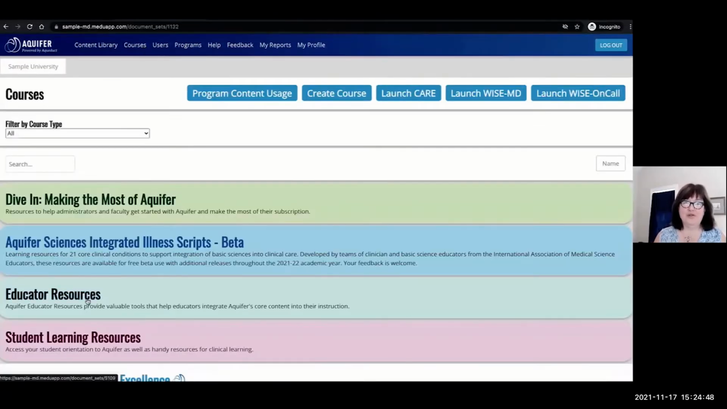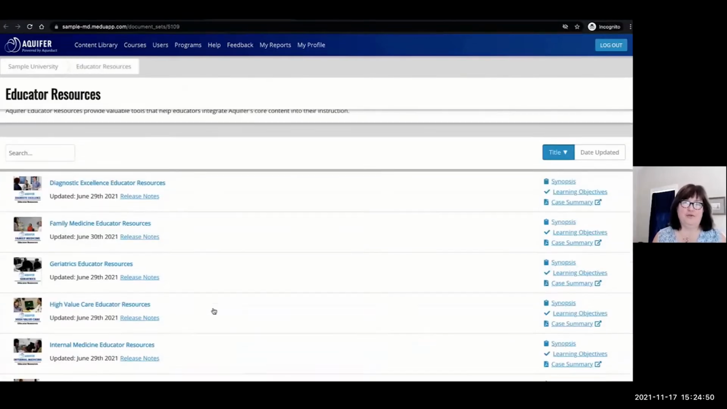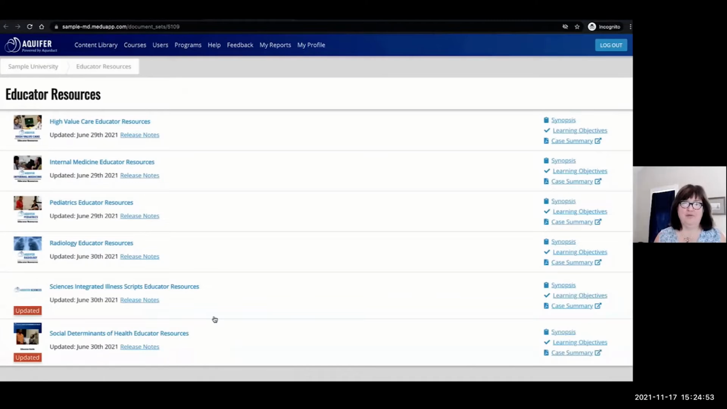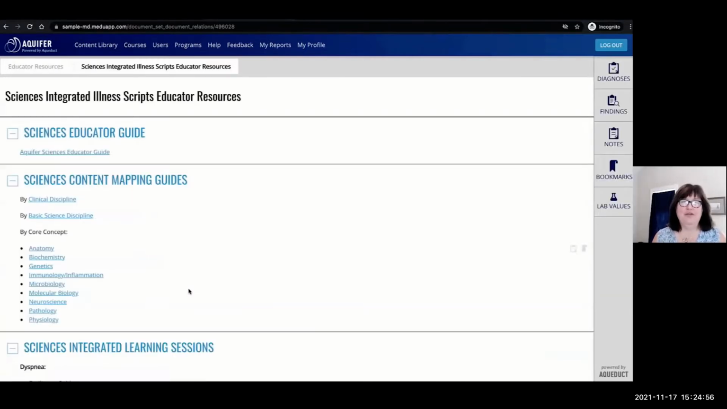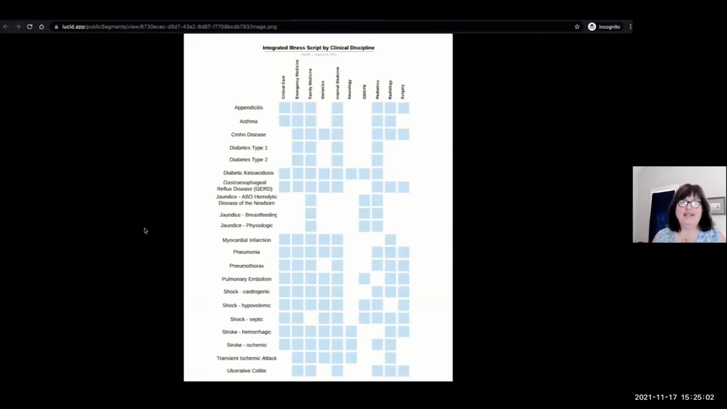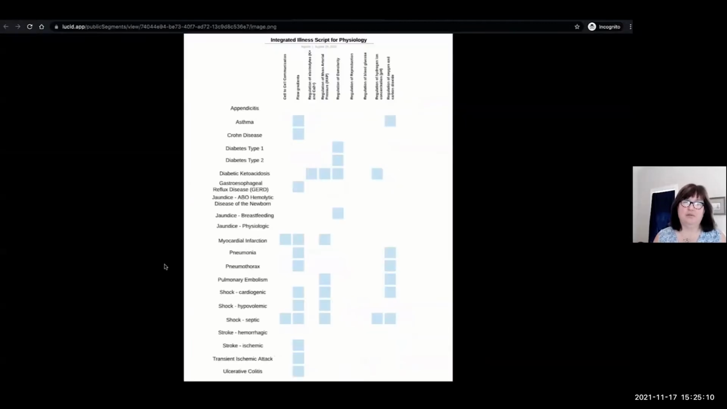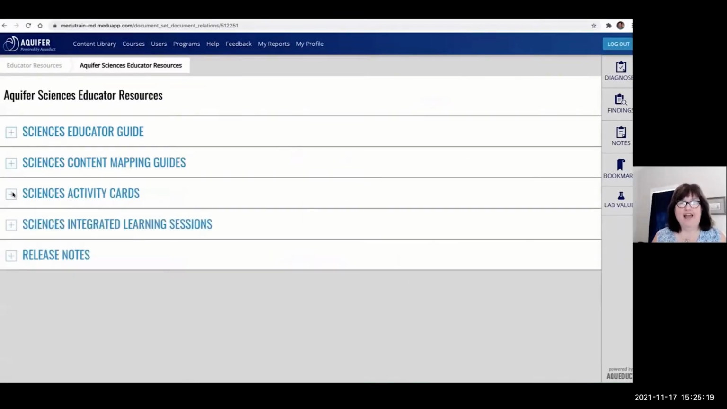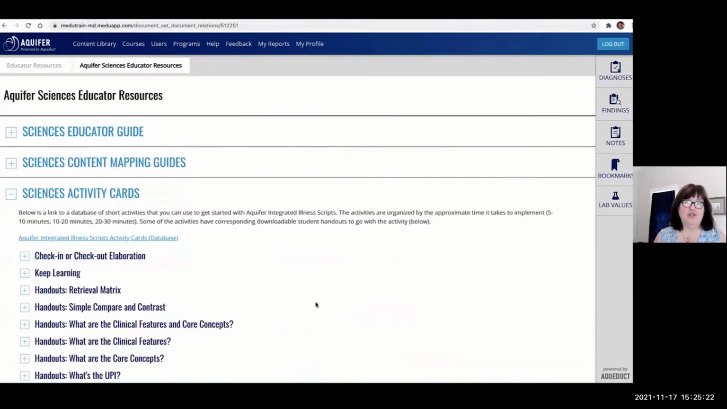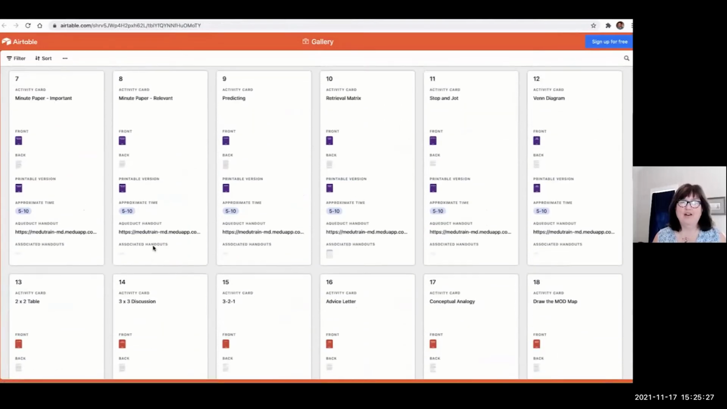And in the educator resources section, you'll find great new tools to help you integrate our scripts, starting with our educator guide, which gives you a complete view of the scripts and MOD maps that are currently available. You'll also find content mapping guides, which give you a quick to scan visual list of which scripts apply to your course or clerkship, plus lists for each basic science discipline linking to our core concepts. One of the fastest and easiest ways to get started using scripts is to download our activity cards, located right here in your educator resources.